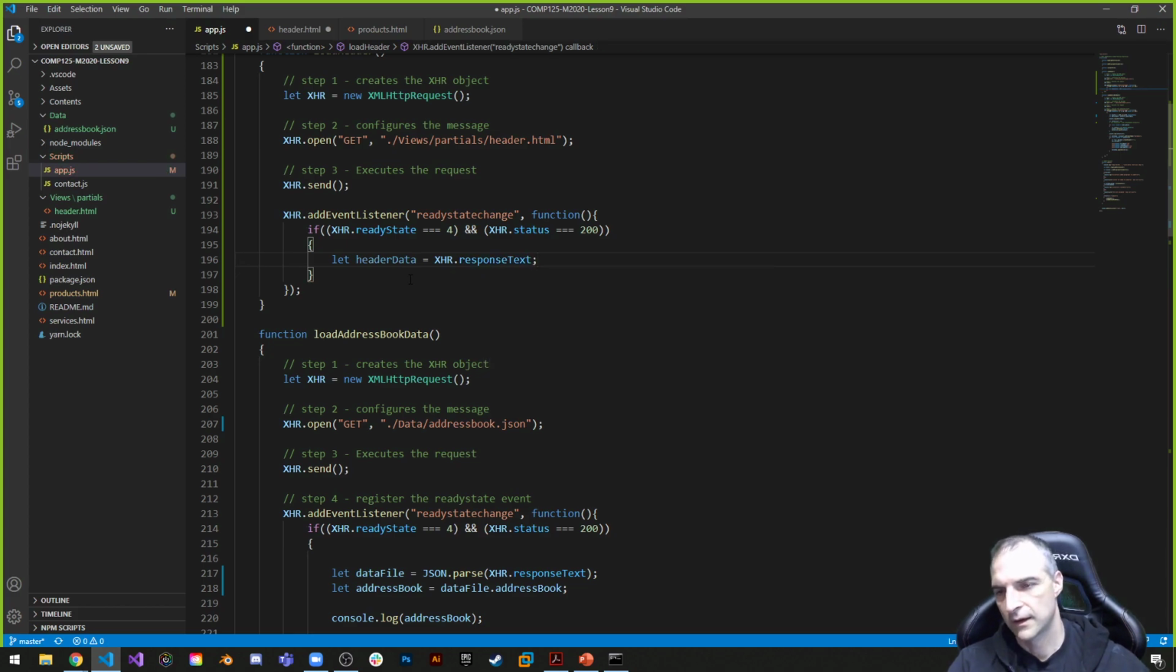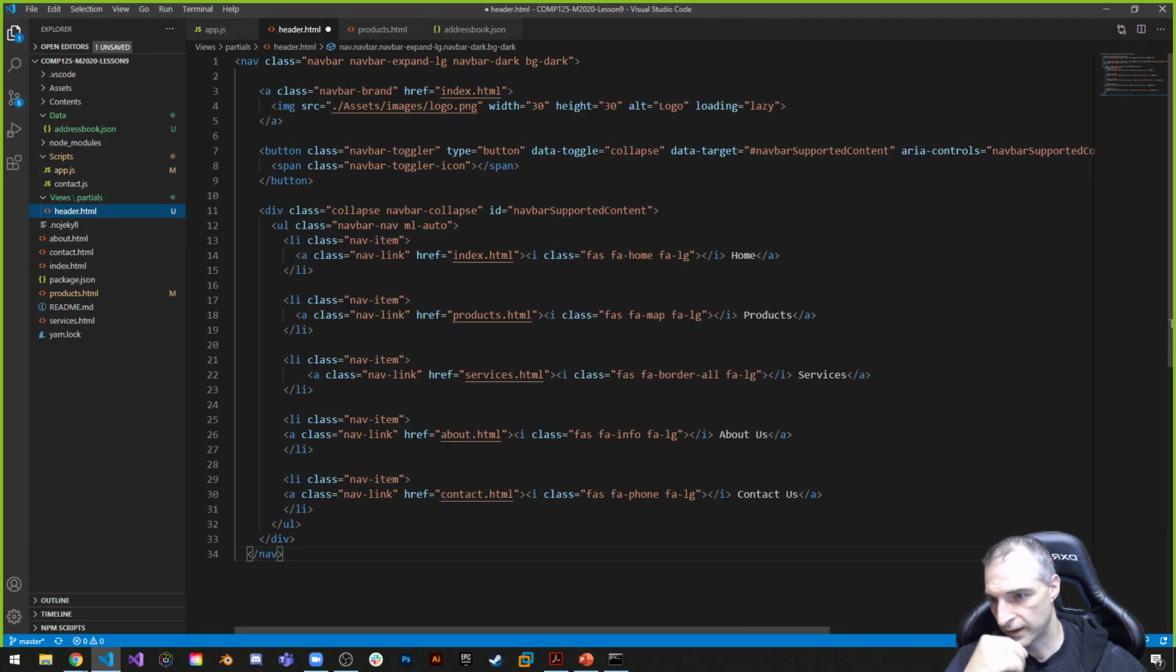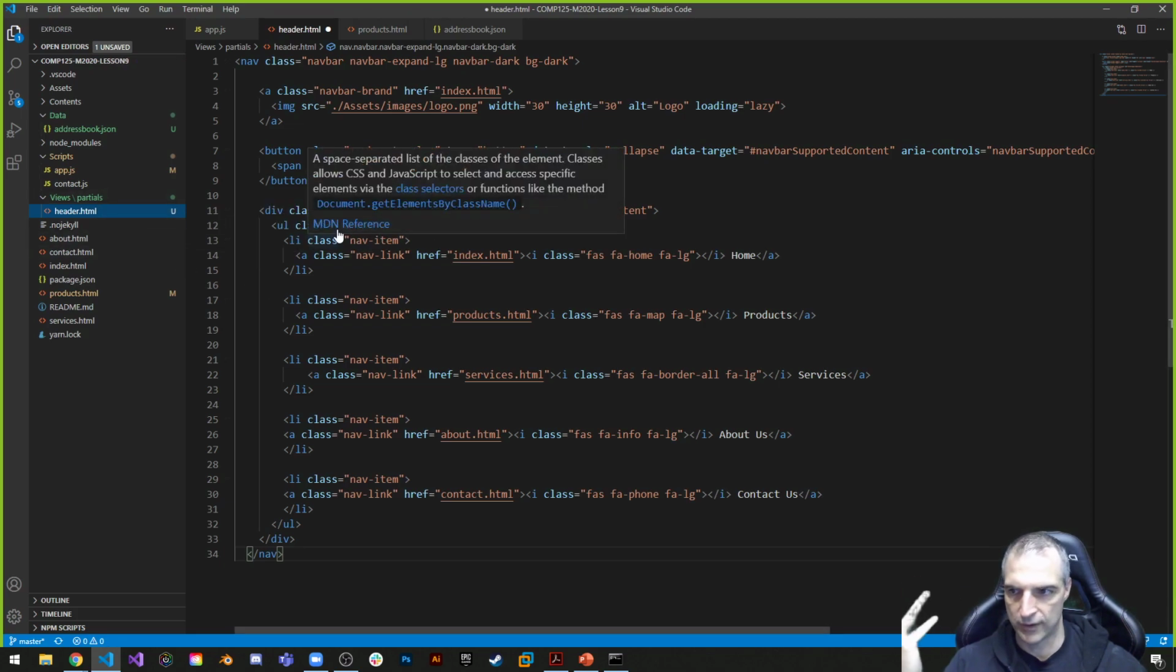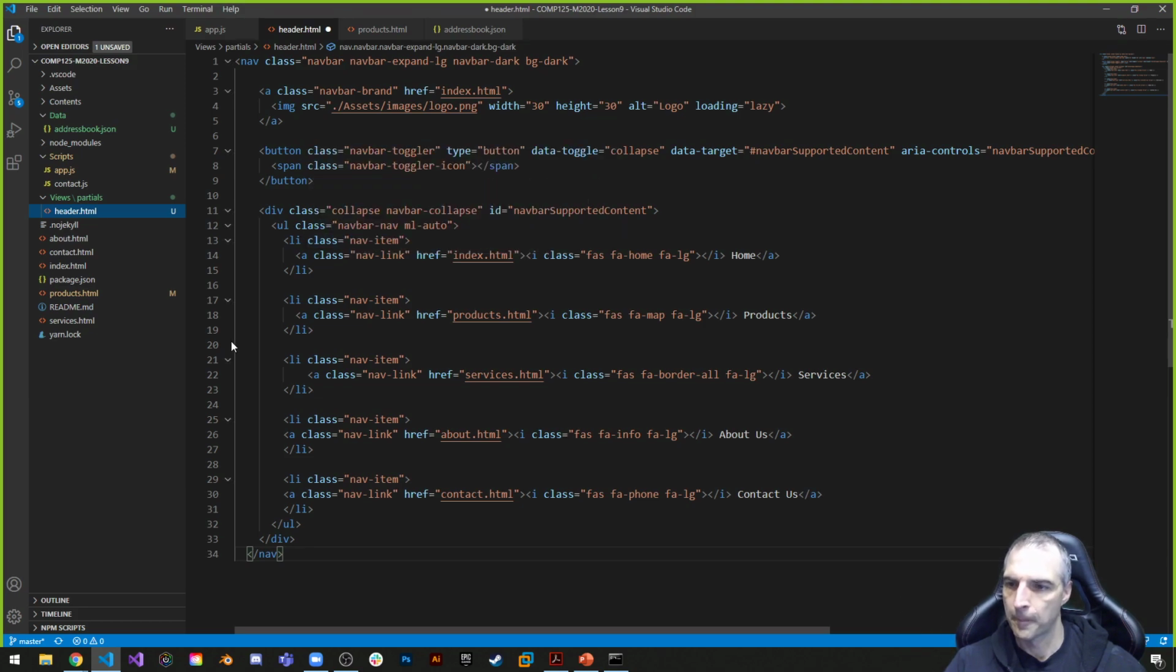Okay, so this is our header data. It just takes in this entire file, which is this entire file right here. It eats it up, right? And it stores it as a string. Okay, so that's what it does. It stores it right now as a string. It doesn't do anything with it. I just have it as a string.